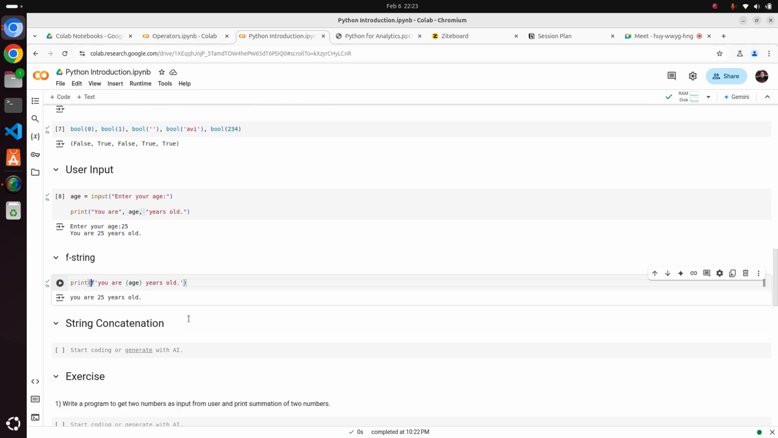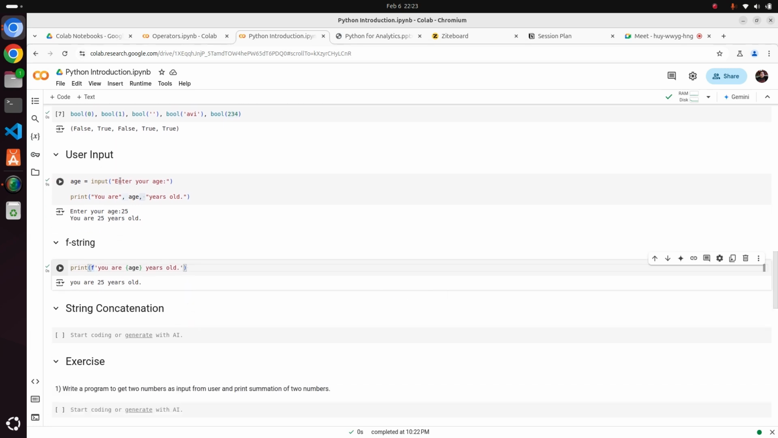Okay, no problem, right? So this is user input, right? One more important thing I want to tell you about strings, right? For example, you have a name, one string name. Can you once again explain this f-string? Yeah, so an f-string is a new concept, right?